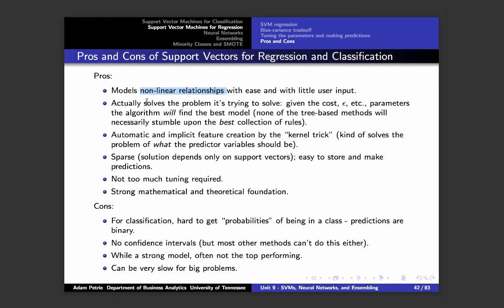Another thing that it's doing is it's actually solving the problem that it's trying to solve. Given the cost parameter, the value of epsilon, it will find the optimal model for the data that's been collected on the training set. Same thing with least squares regression. It's actually coming up with the optimal solution to the problem. We can't say that with nearest neighbors. We can't say that with tree-based models. We don't really know the collection of rules or the collection of trees that actually gives the optimal solution to the problem. We're just coming up with something good. And so that's why a lot of mathematicians like this framework, is that you actually do come up with the optimal solution here.